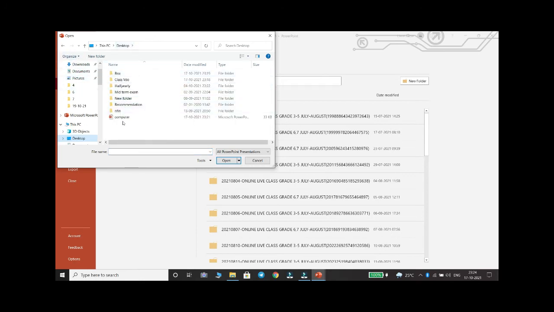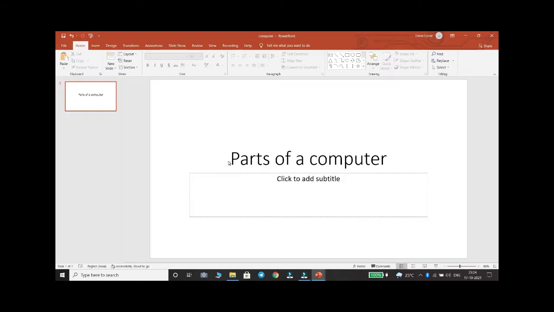There you can see our presentation's name was computer. So you can see the presentation name computer. Click on that and then last step, click open button. So the presentation is opened here. This is how we are opening a saved presentation.